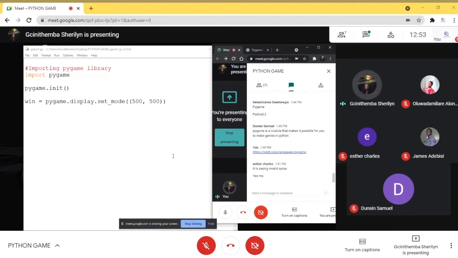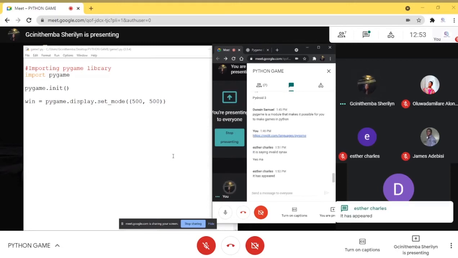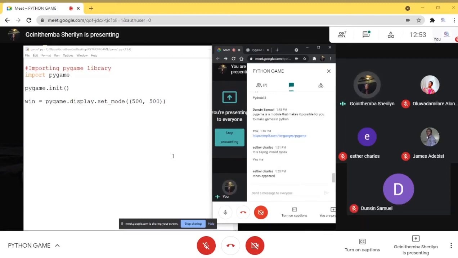And don't worry if it says invalid syntax, it happens to everyone. Even sometimes when I'm writing my code, the same thing happens to me. Sometimes it's because you missed a full stop or wrote the wrong spelling. It's okay, it's normal, don't worry about it. Don't be shy, don't be embarrassed. These are things that happen to everyone. Okay, perfect. If it's appeared, that's good.